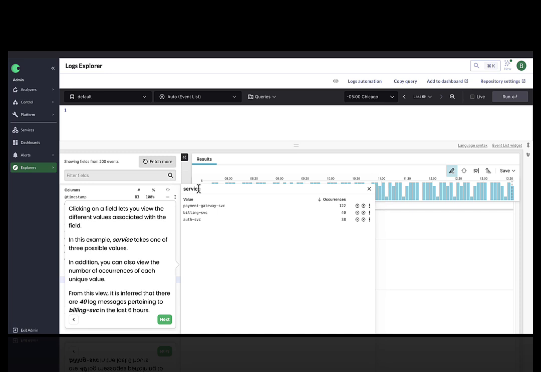Clicking on a field gives you additional information such as the potential values that it could take. In other words, we see 3 unique values for the service field in the log messages that are being streamed from the past 6 hours. So we have log messages where the service field equals billing service for 40 occurrences, and payment gateway service for 112 hits.